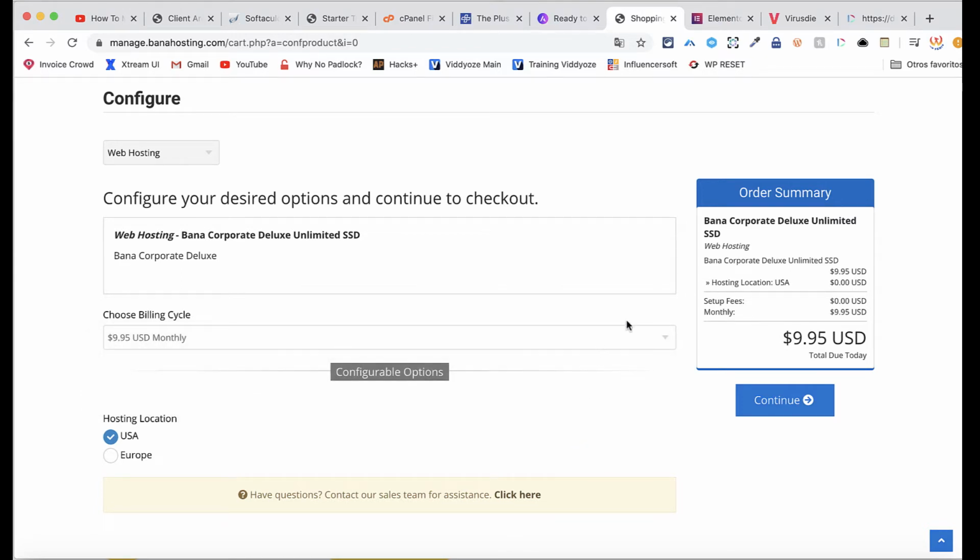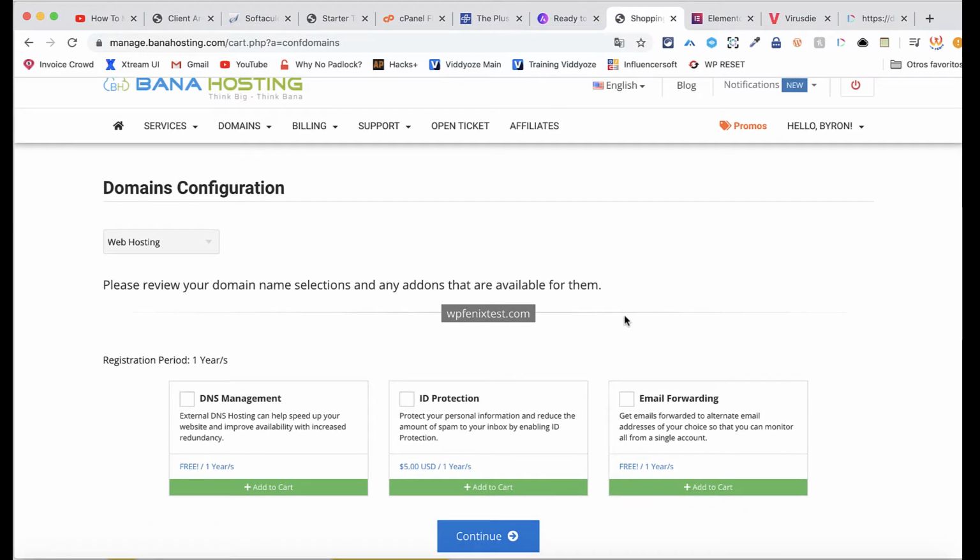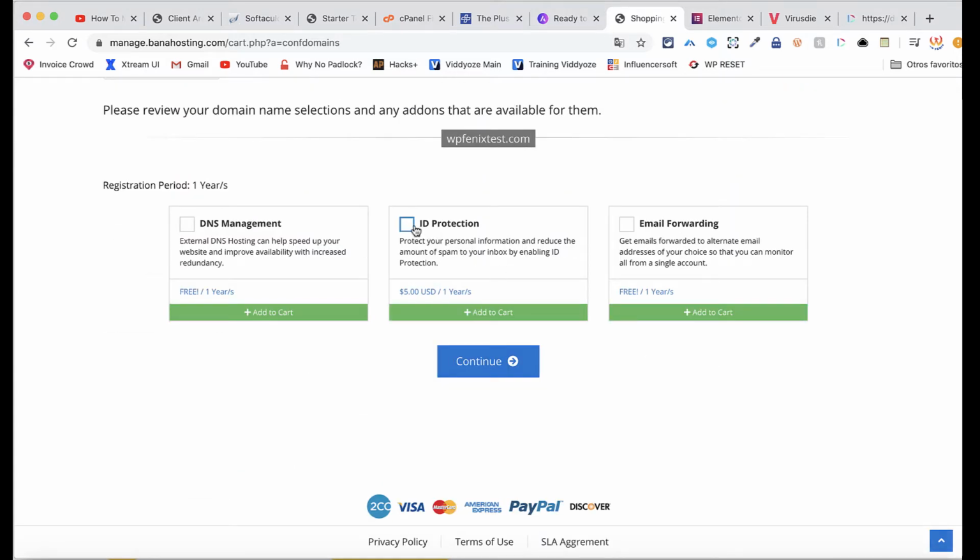All right, so at this point, I'm just going to select the monthly because I'm not going to buy this hosting. I already have an account with them. All right, so in location, it says US or Europe. I would say US because of where I'm located now. Perfect. And then there's some add-ons that they add into the system: DNS management, ID protection, and email forwarding.